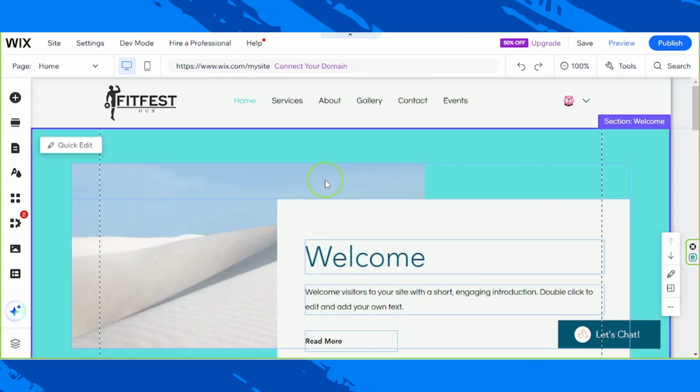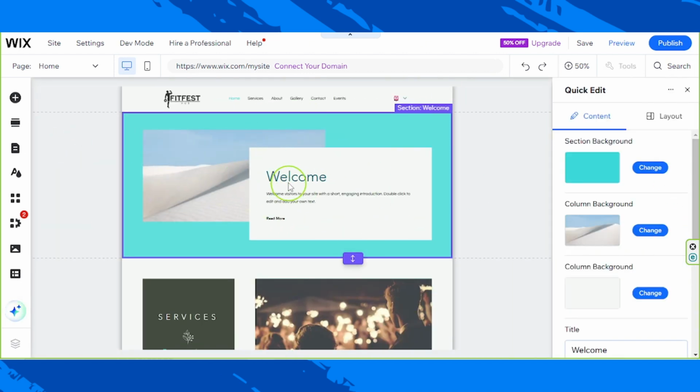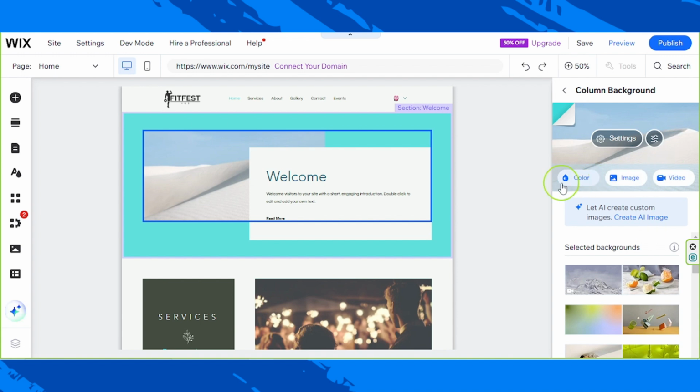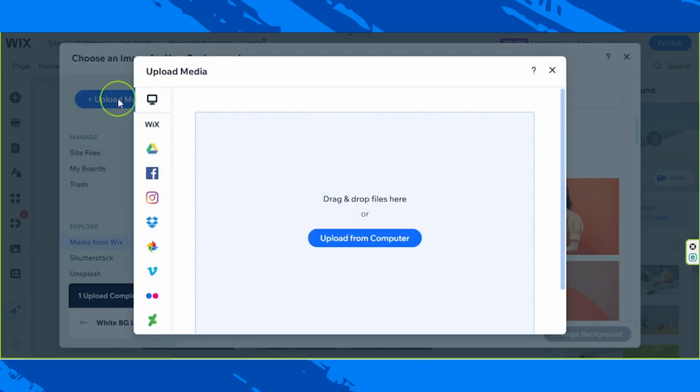So now I'm going to click on Quick Edit here so that we can change the content of this specific section. I think the section background might be okay, but we'll see if we need to change that in the future. For now, I think I like it the way it is, so I'm going to move on to the column background. Click on Change and select whether you'd like to change it to a color, image, or a video. I'd like to select Image and upload an image from my computer.